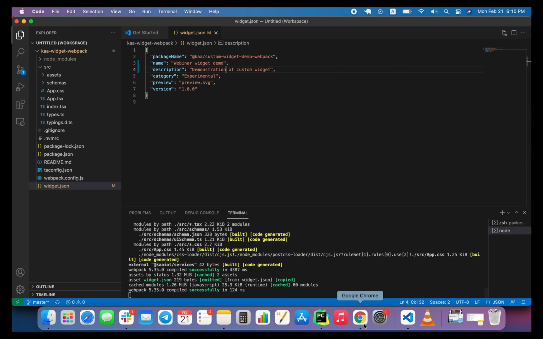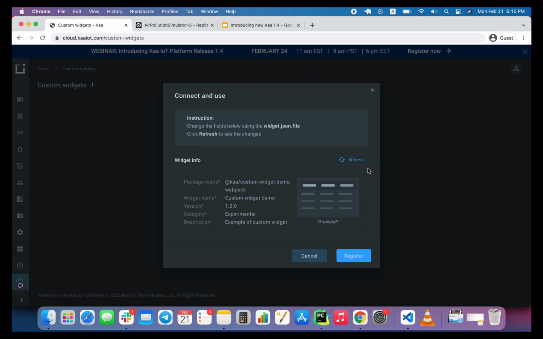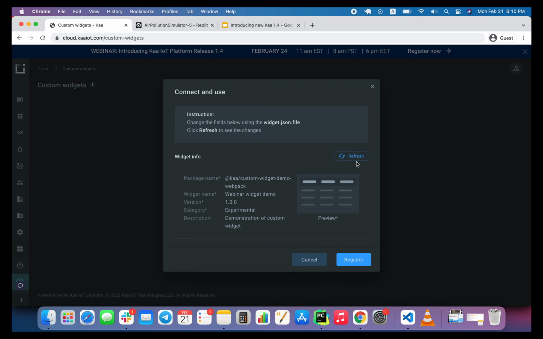Now go back to your UI and click Refresh. Now you can see that the widget was renamed and the description was updated. Success! We can now register our widget.